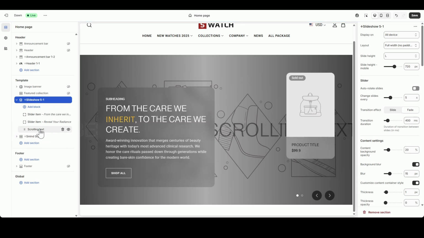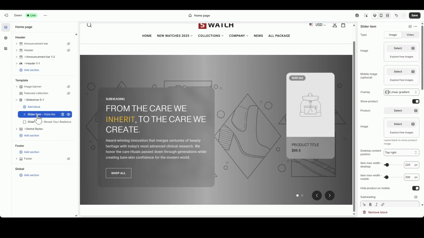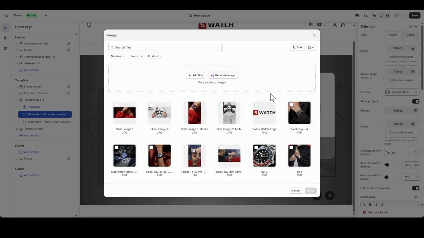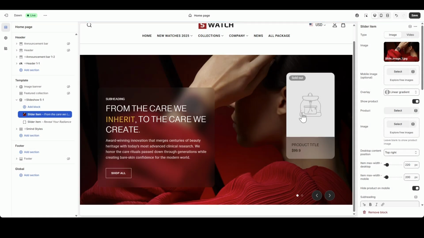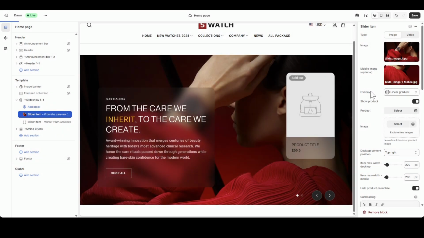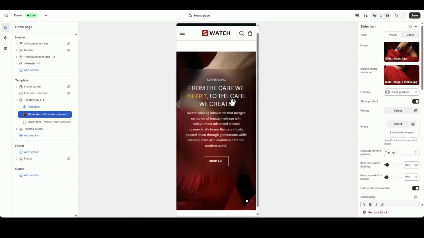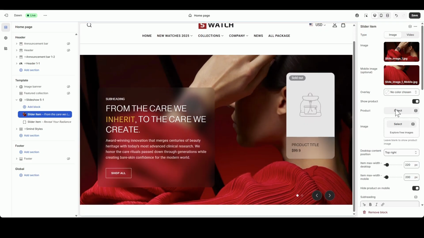Next, it is time to configure the first slide by integrating your image and product. Start by clicking the first slider item block that is nested under the main slideshow section on the left menu. Let's add visuals by clicking Select Image to upload your main desktop background. While you're doing this, it is highly recommended to also upload a specific mobile image to ensure it looks great on smaller screens. Next, we have to remove the overlay color for this slider to make the image brighter.